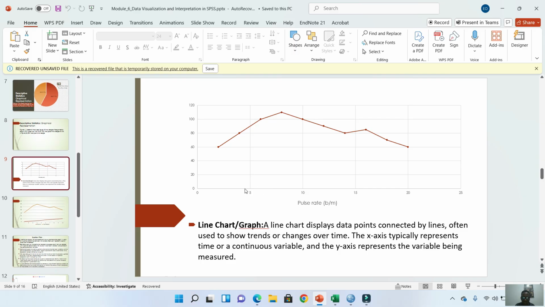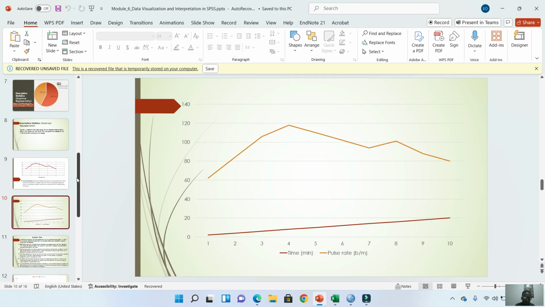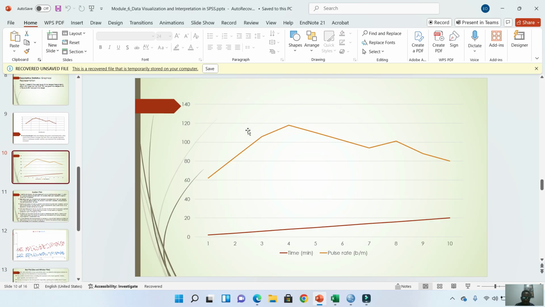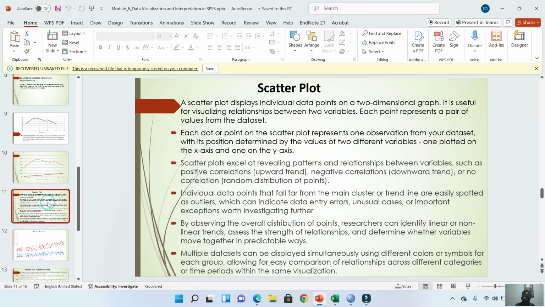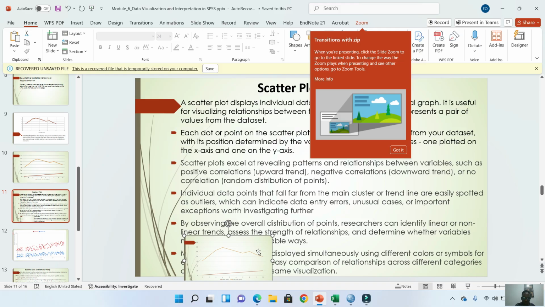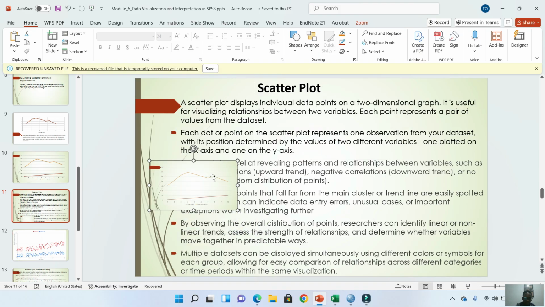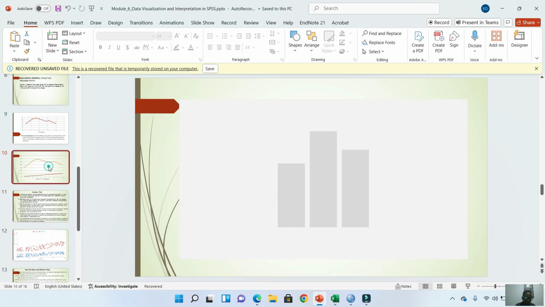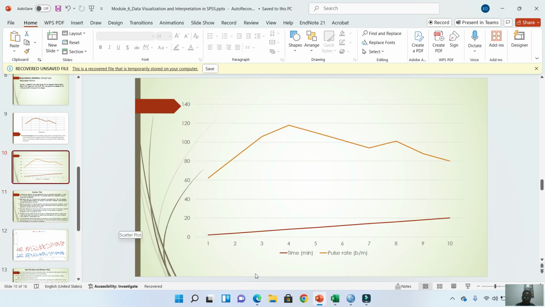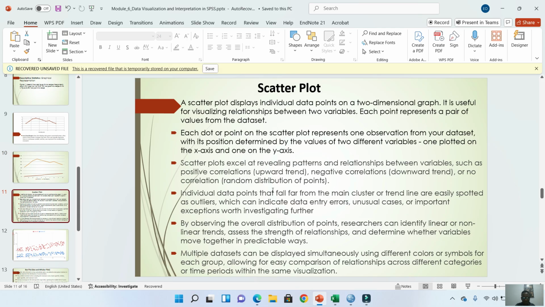So this is a scatter plot. But if it is a line chart, we have 0, 1, 2, 3, 4, 5, 6, 7, 8, 9, 10, like that. So this is a line chart as well. You can see 1, 2, 3, 4, 5, 7, 8, 9, 10, showing both the time and the pulse rate as well. So you can see the time moving, and you see the pulse rate just coming down like this.